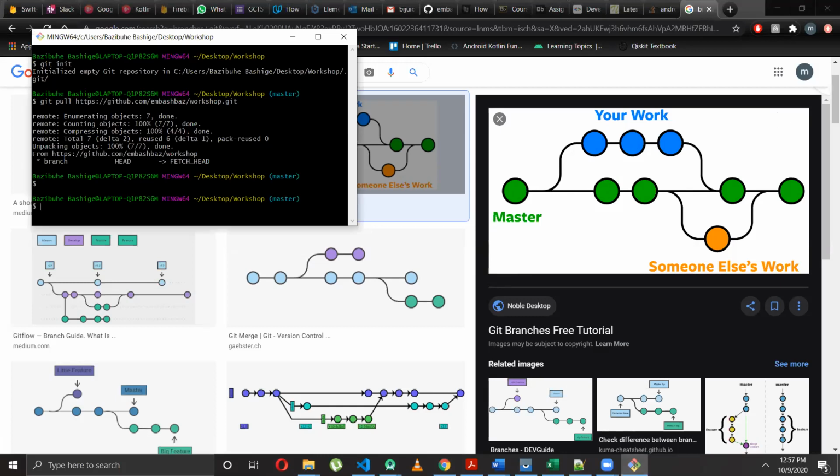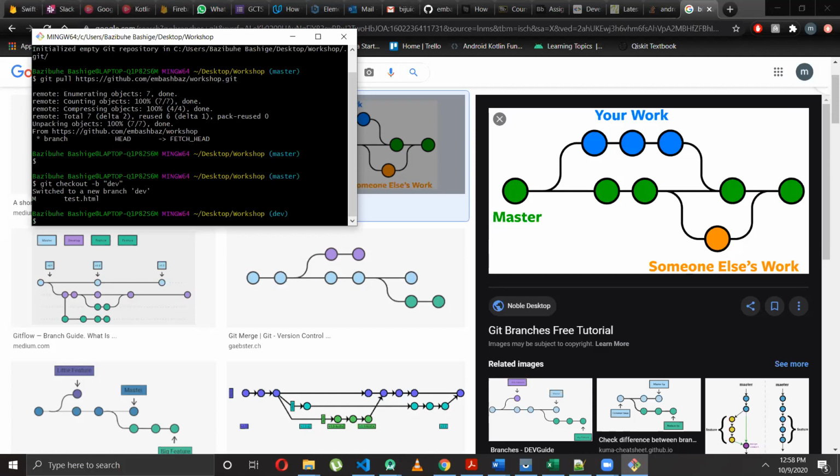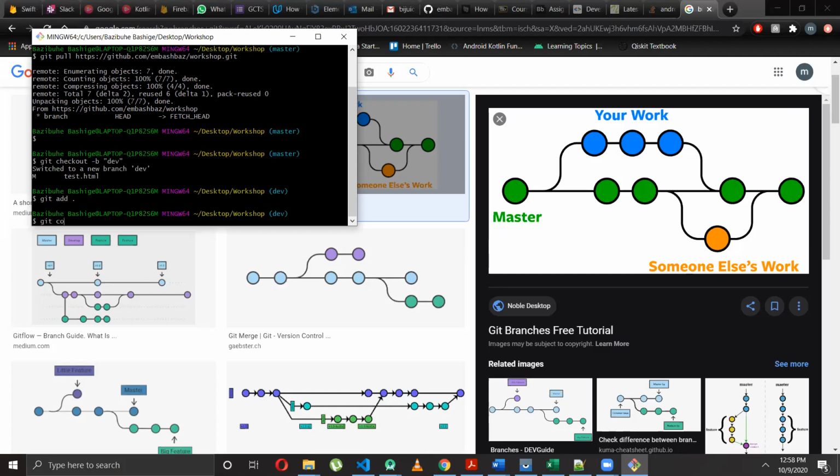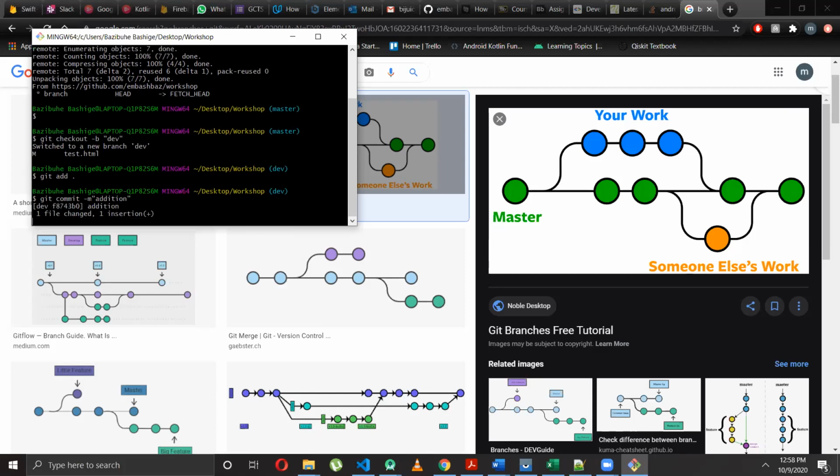There are two different ways to create a branch. We can just do git branch and then give a name. Or what I'm going to do is git checkout, which is going to switch to the branch that I'm going to create, with -b and then the name of the branch. It's dev. So now I'm on the dev branch, and I'm going to add the changes that I made and commit them. I'm just going to give a random name there.